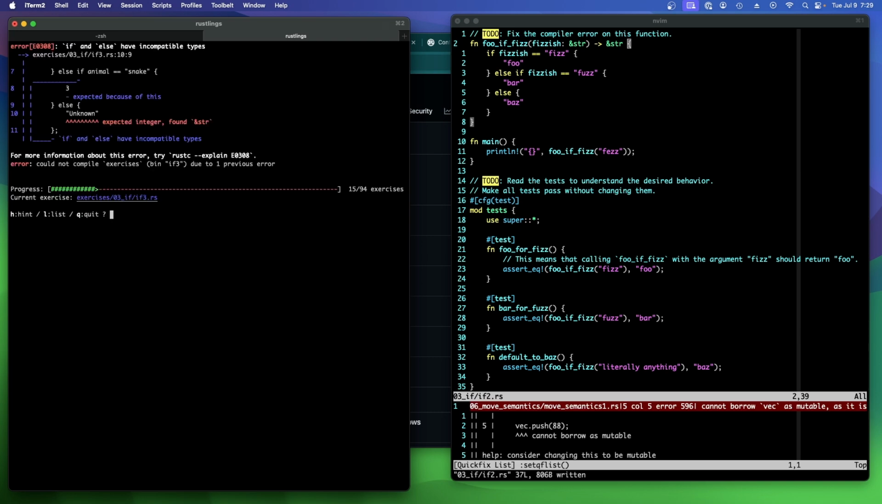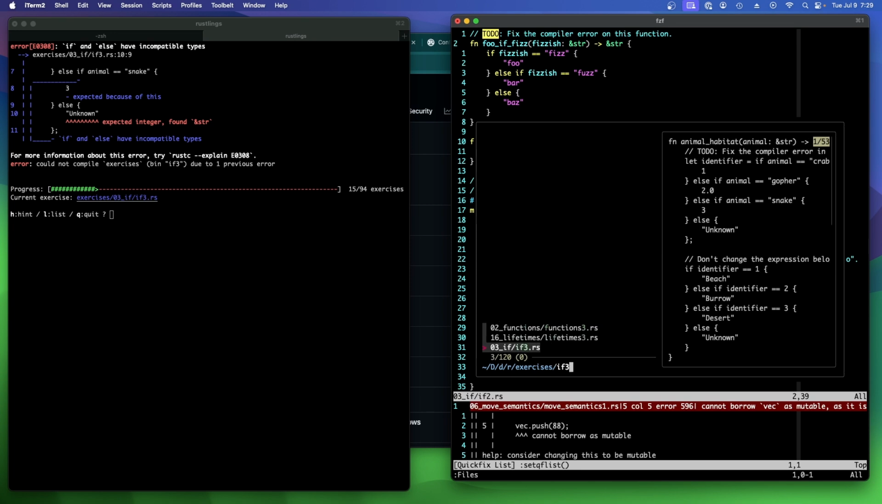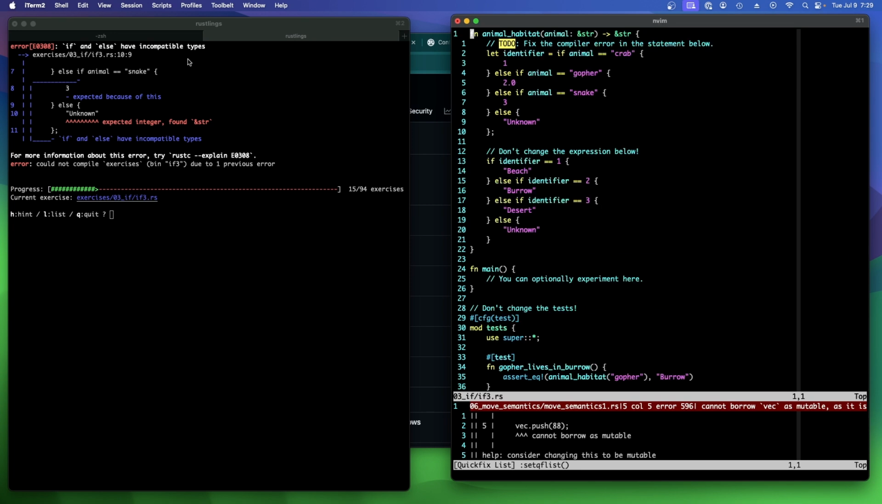Next is if 3. So if and else have incompatible types. We fixed something similar to that in the previous one where it was returning a string and an integer. Here we have fix the compiler error in the statement below. This should be returning a string. And here's a return statement. Don't change the expression below. Okay, so it's saying if identifiers 1, 2, or 3, we have beach, burrow, desert, and unknown.